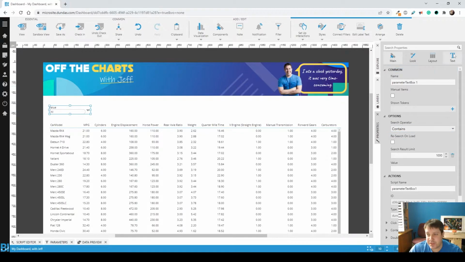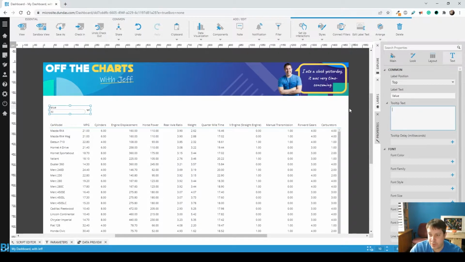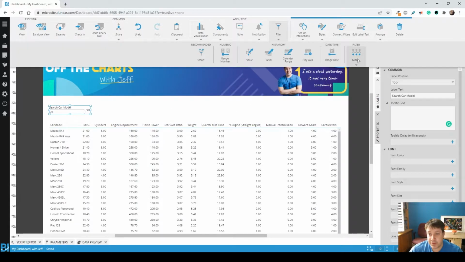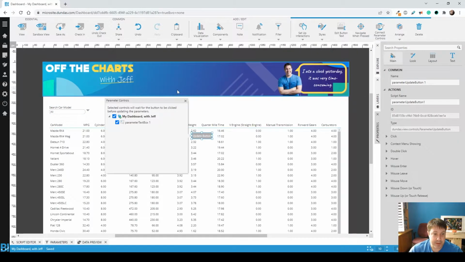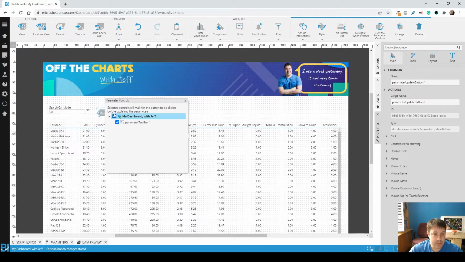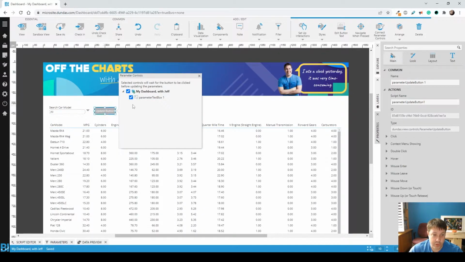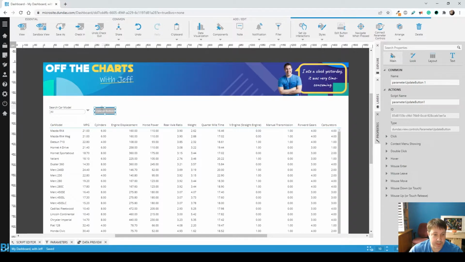So there's the table. Let's just give it a quick name. Get rid of the tooltip. Search car model. Now, in this case, I want them to search with the use of a search button. So I'm going to go to filter again, and I'm going to add an update button. And you can see that this button is going to be hooked up to our text box control. So put it somewhere. If you had more than one search, obviously you'd hook them up, but I'm just going to call this search.